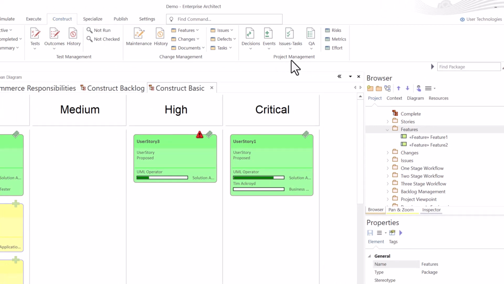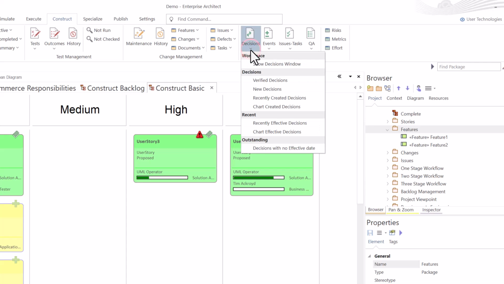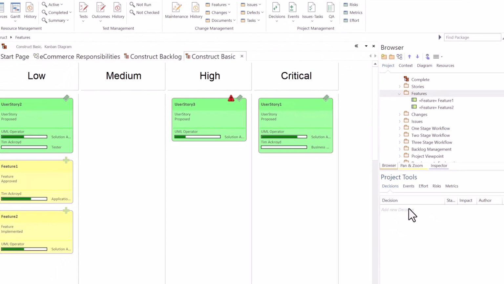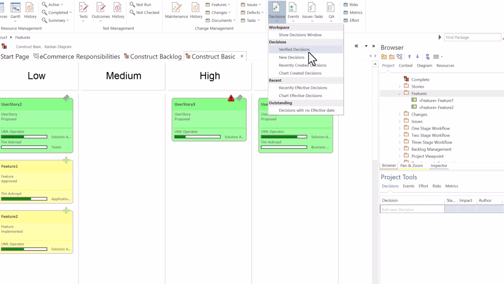All right, so in this panel, we have decisions, so we can show the project tools for decisions. There are no decisions. You can add decisions here as you're going through all of the other work, making project management decisions and so on, working with the team. You can look at verify decisions, new decisions.